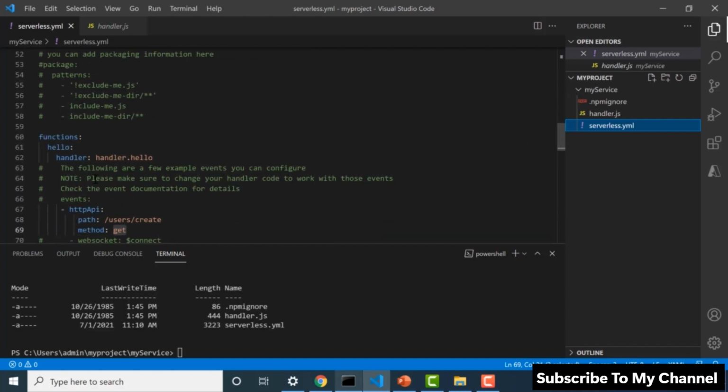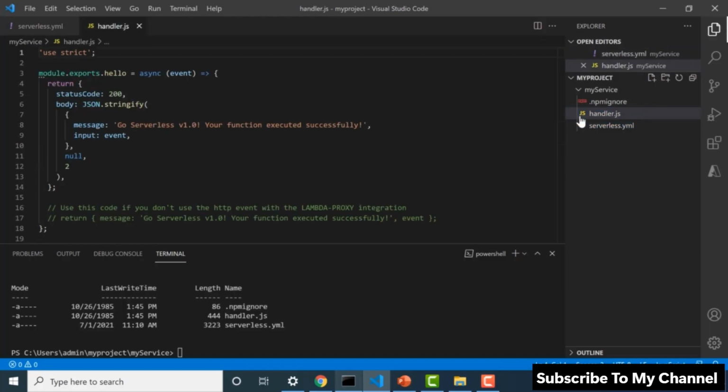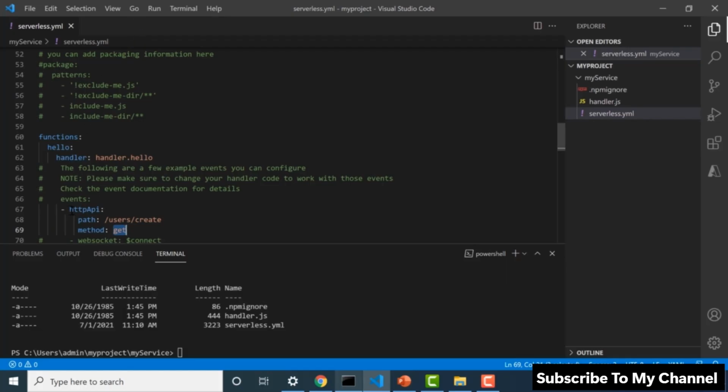And apart from that, there is the function, the handler. The handler points to the handler.hello code, which resides in the handler.js. And then there is the event, the /http. I guess it has changed. It used to be HTTP. I think they've changed it to HTTP API.